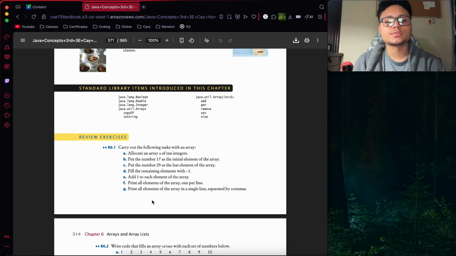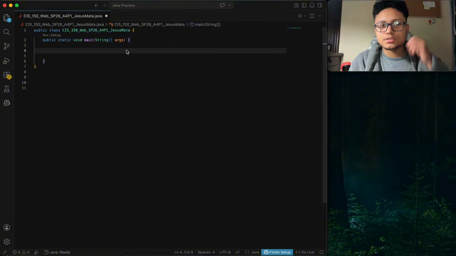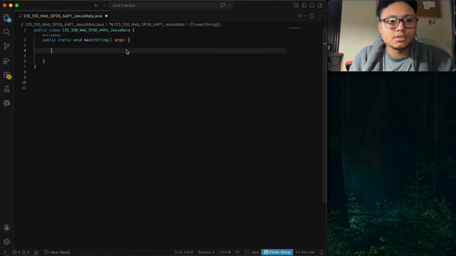And then the last step is that we're gonna print all the elements of the array in a single line, separated by commas. So we're gonna print all the elements from the array into one line. So 17, -1, -1, -1, 29. And all of them are gonna be separated by commas. So let's go to VS Code, and let's start writing.